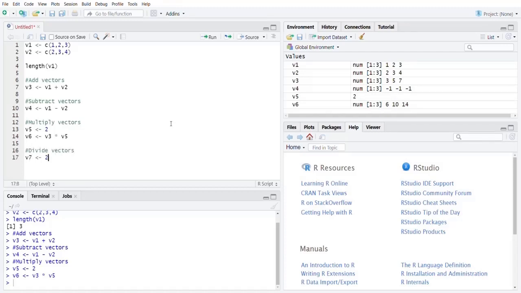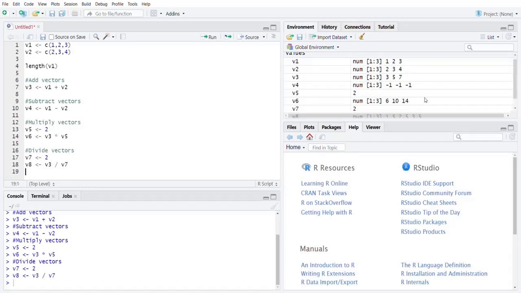V7 is 2, V8 is V3 divided by V7. So here what's happening is V3 is 3 by 2, 1.5, 5 by 2 is 2.5, 7 by 2 is 3.5, and so on. Now let's try to find remainders of a vector when you're dividing two vectors.